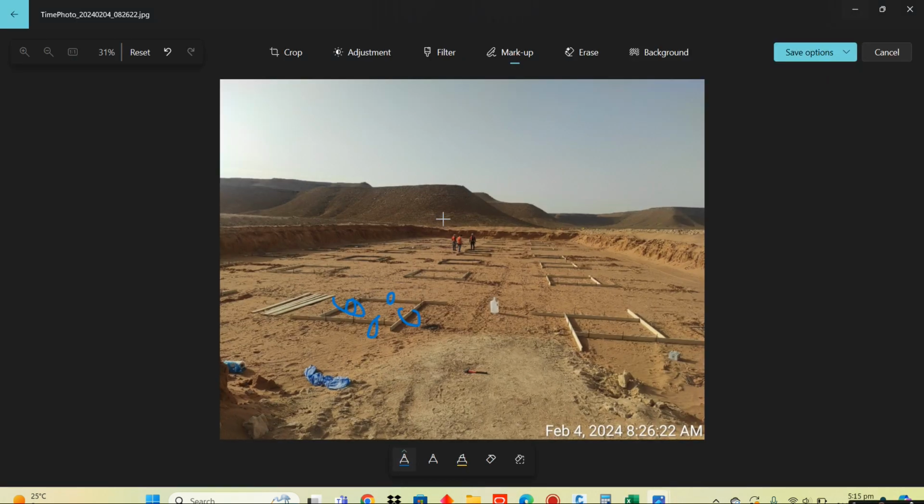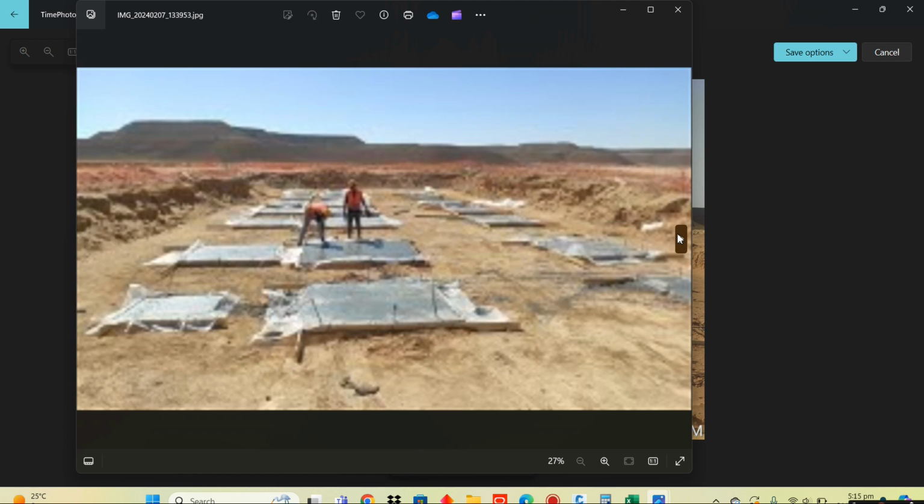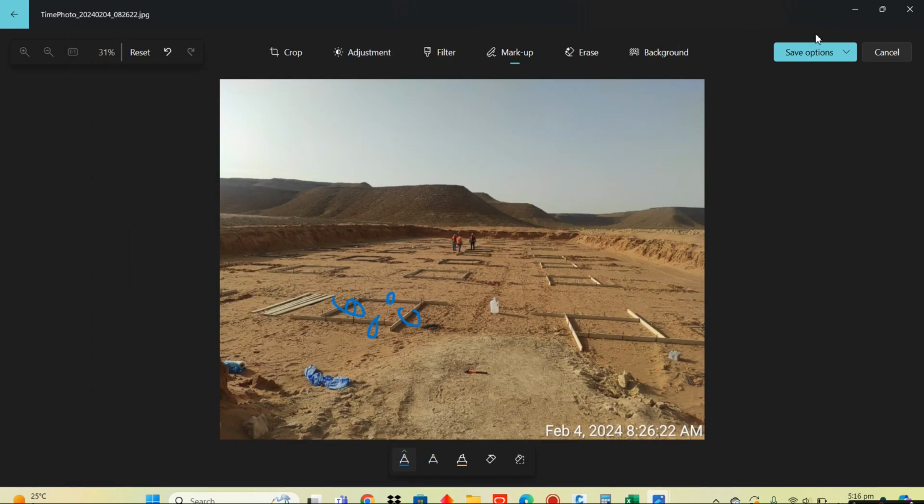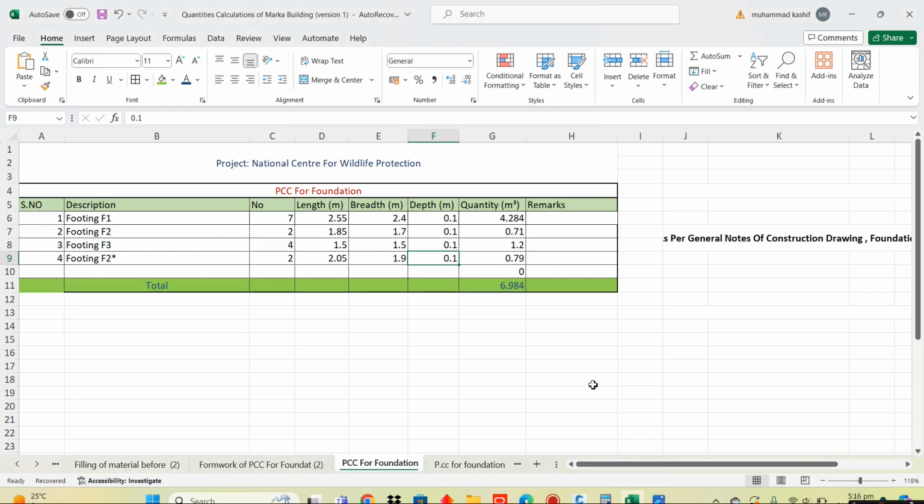Yes, pictures you see here. So how much quantity of lean is required? 6.984 cubic meters. So I think I have explained clearly, in great detail, and in a very simple way. I think there isn't any easier way to explain all this, how to calculate the formwork and then PCC.